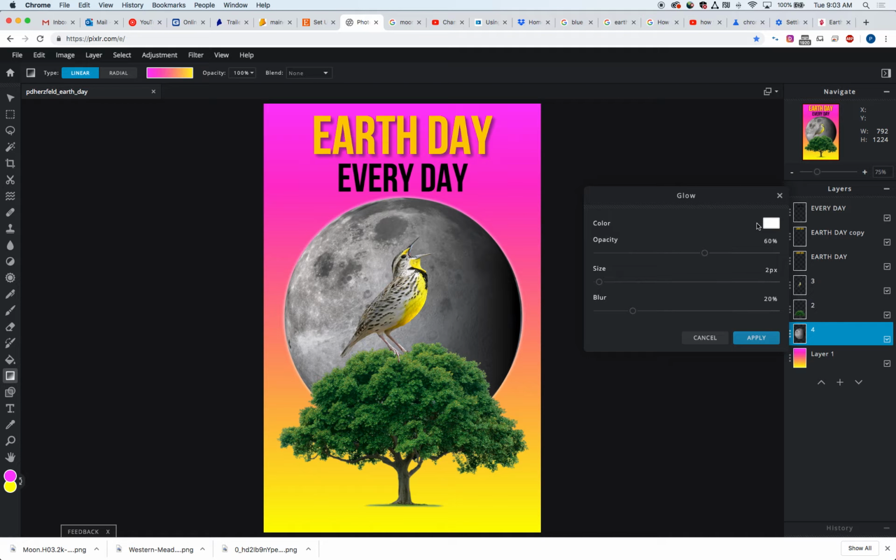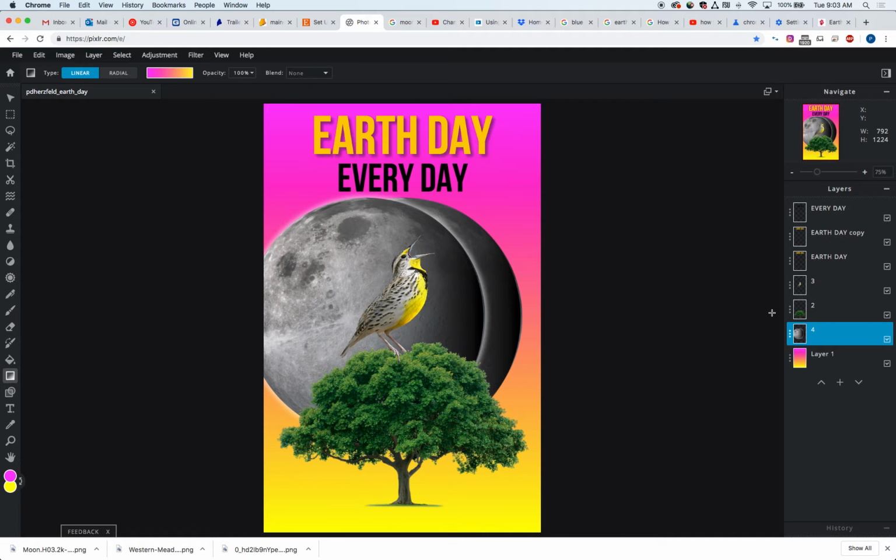A little bit of a glow. Let's see if I can blur it a little bit more. Maybe make the size just slightly bigger. And apply. And I think I'll go to everyday here. The black everyday. Oh, something happened. So I'm going to undo that.